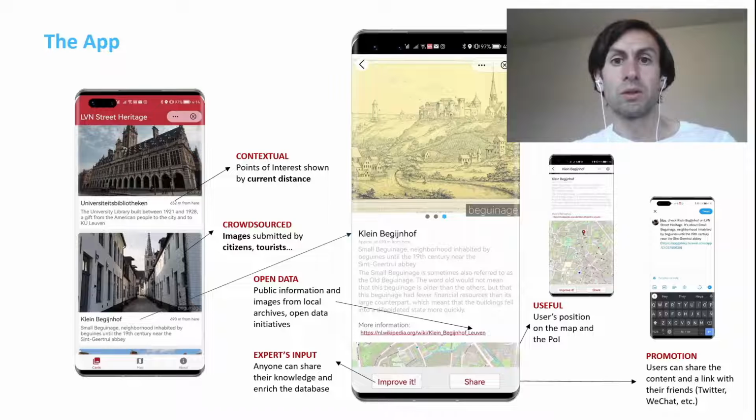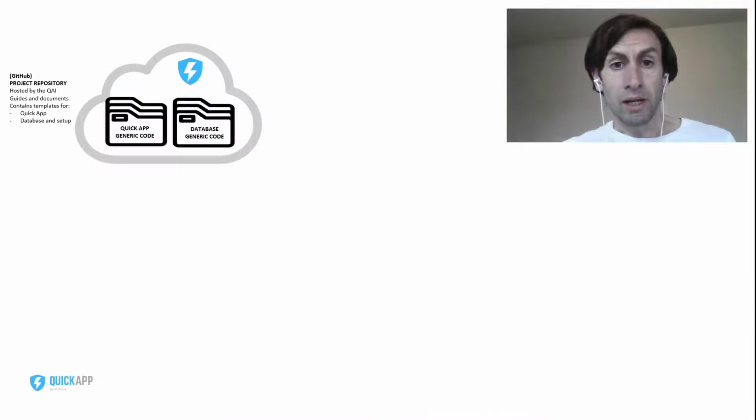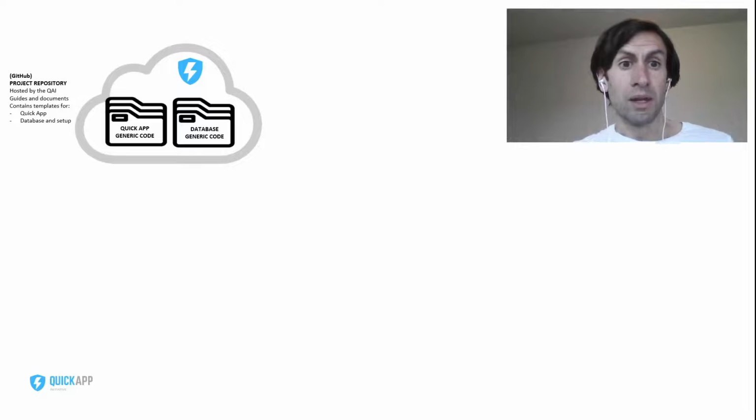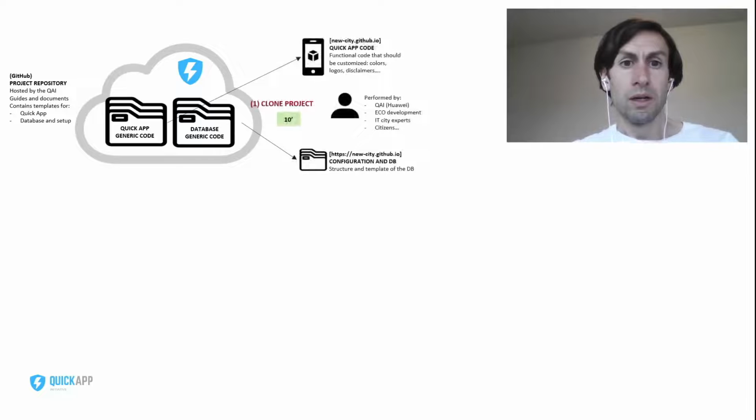in your device. The application is based on these two main parts that are available in the Quick App Initiative repository. So you can have access to this, you can clone it, and you can start your own project. And this is the process. You can clone the project, so you will have the Quick App code and also the configuration and the database.